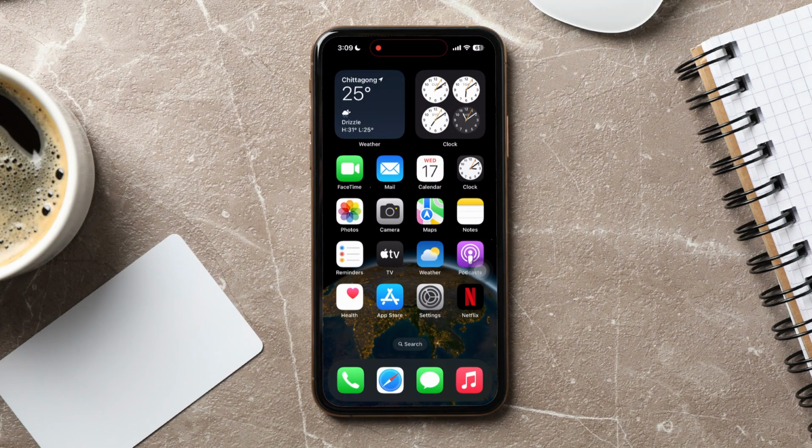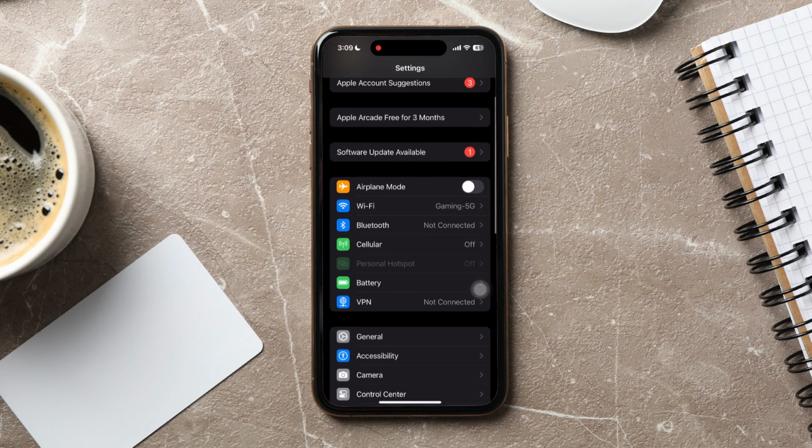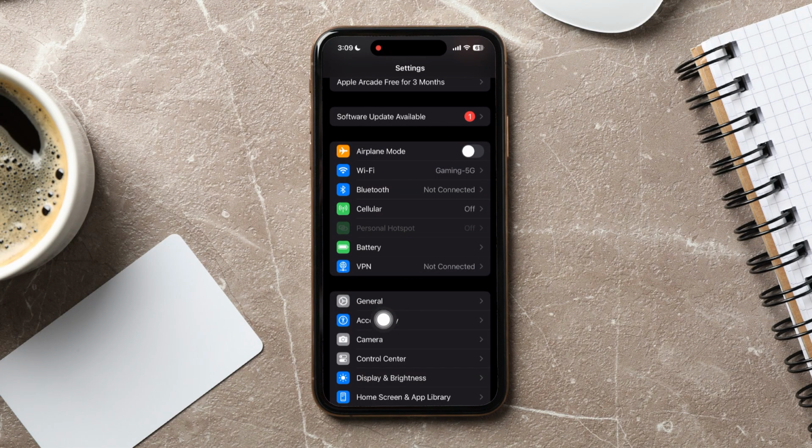How to play rain sounds on iPhone. To get started, first of all go ahead and open up the Settings application on your phone. Once you're here, go to Accessibility as shown.